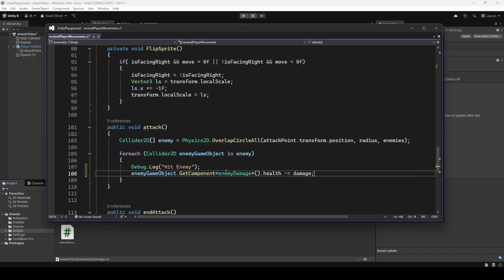And this will work on each individual enemy, because every time you create a new enemy, it'll have a new instance of that script on it. So it'll kind of keep track of them for you as you play your game. So we'll hit save here.